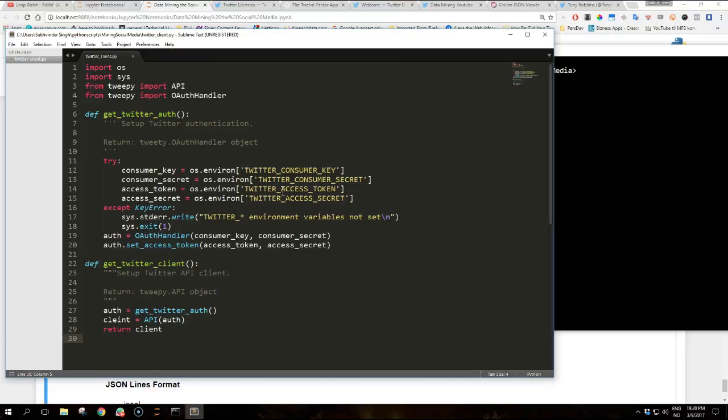So the get Twitter auth function is responsible for the authentication, and the try except block shows how to read the environment variables. The OS module contains a dictionary called os.environ, which can be accessed by a key, just like a regular dictionary. If one of the Twitter environment variables is missing, trying to access the key will raise a key error exception, which we will capture in order to show an error message and exit the application.